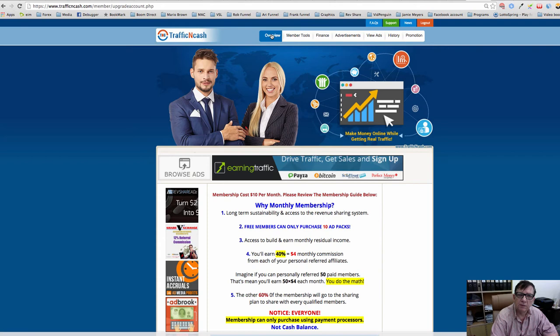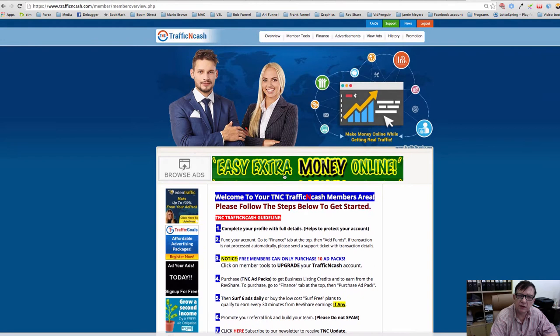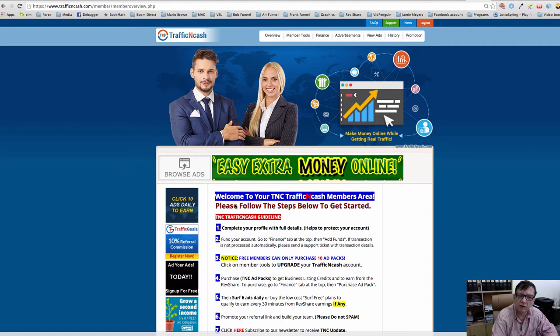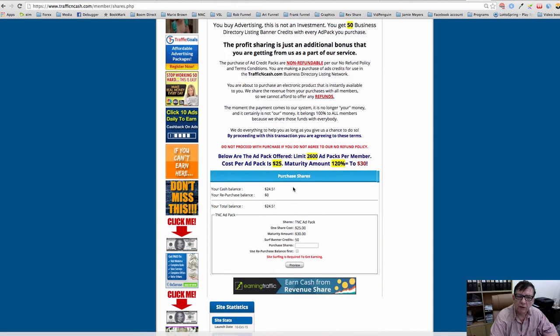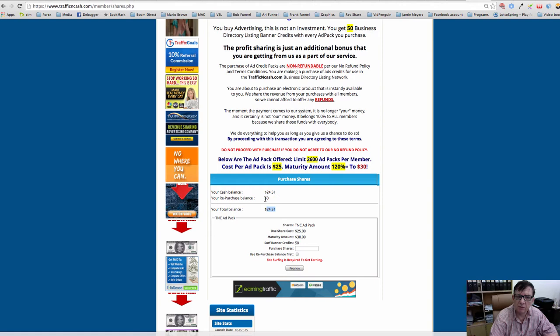The next step is to purchase your packs. Now, you funded your account. The first one, on number two, you funded the account. And now you've got to go and physically purchase the packs. So you go up to Finance here, and the second tab is Purchase Your Shares. At the moment I've only got $24 in mine, because I've already bought two packs today.